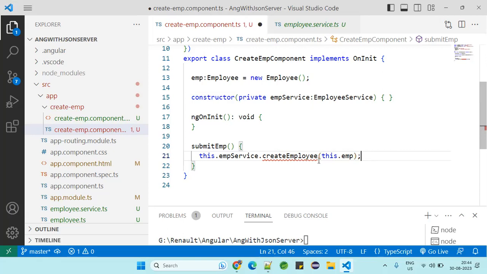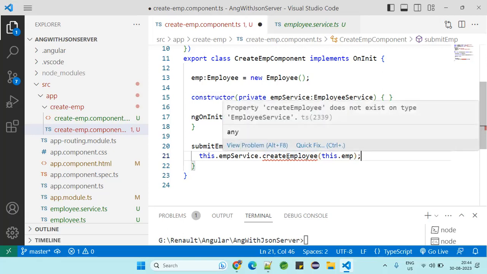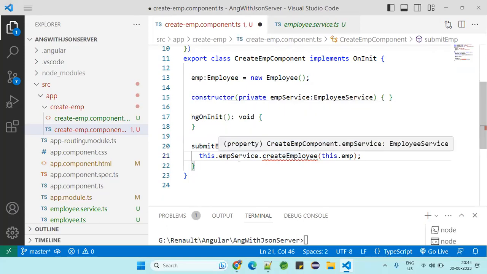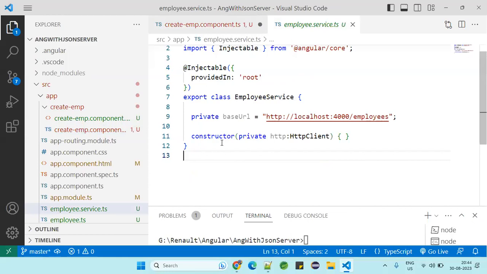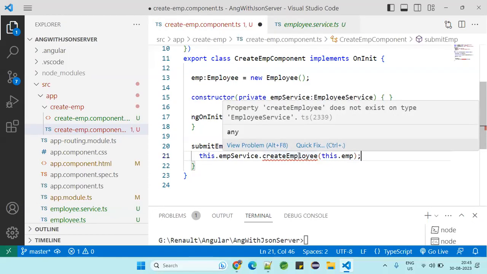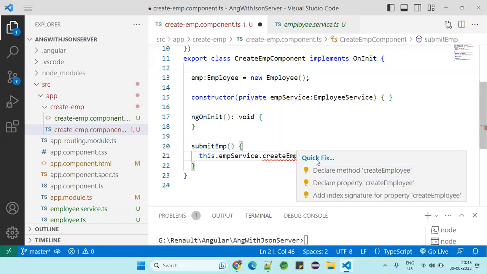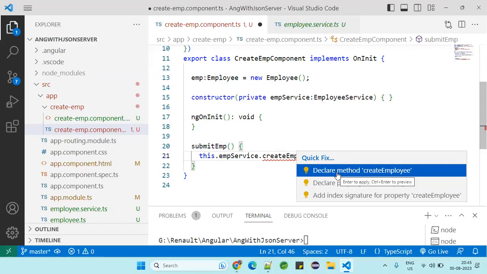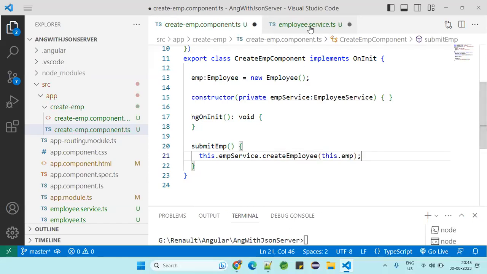And also it will return something that we'll do later. Now we need to create a create employee method in the EMP service class, right? But actually there is no such method. Now let's get it created automatically. Place your cursor over this and go for quick fix. Declare a method, create employee. Yes, click on it. Done.